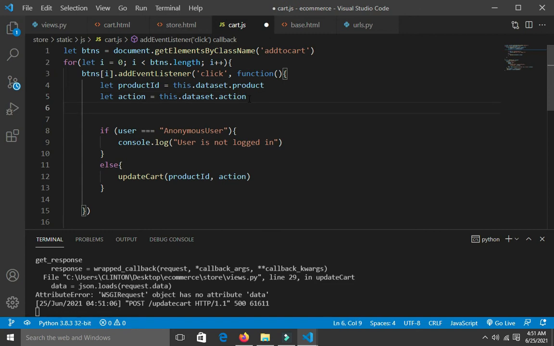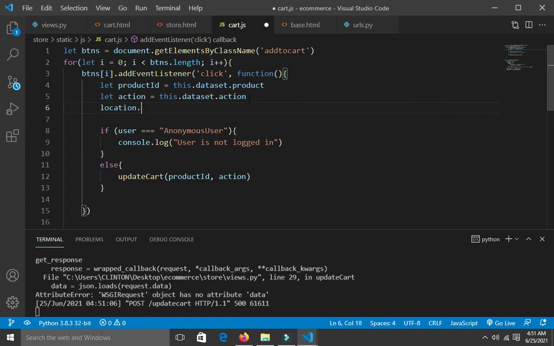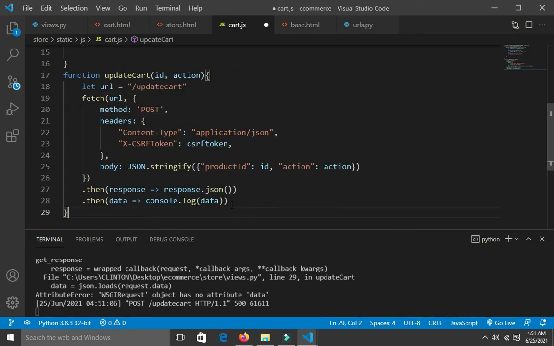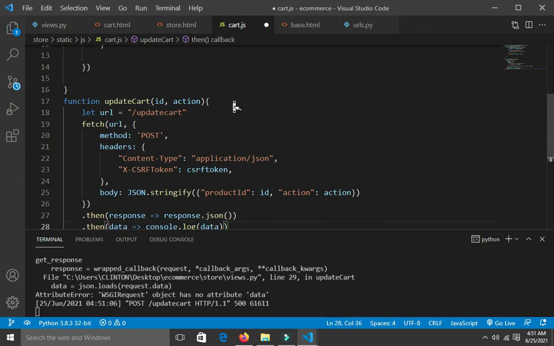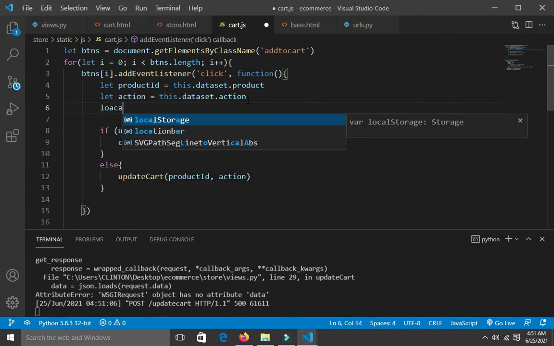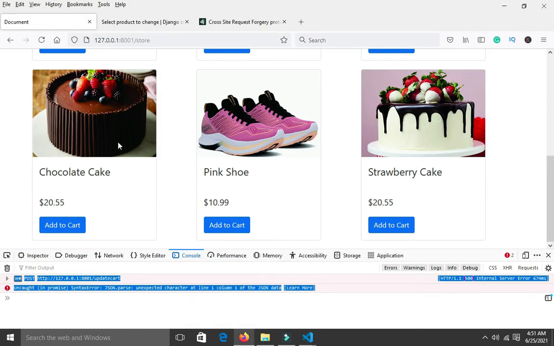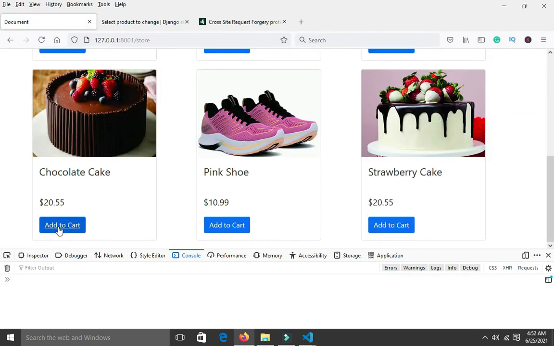I'm going to simply say location dot, or we can simply add it down here. No, well, let's add it where we wanted to add it before. location.reload. This helps to reload the page. So now refresh the page. So add to carts.